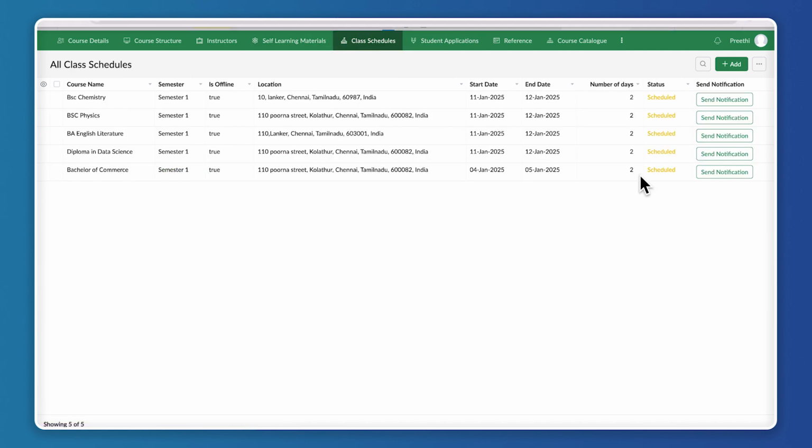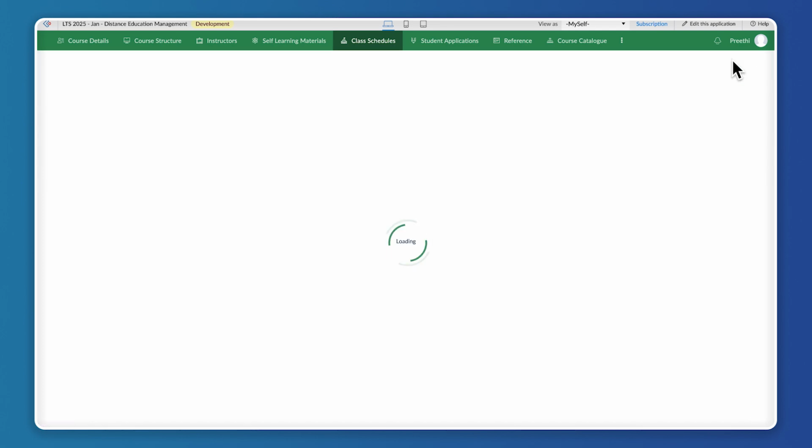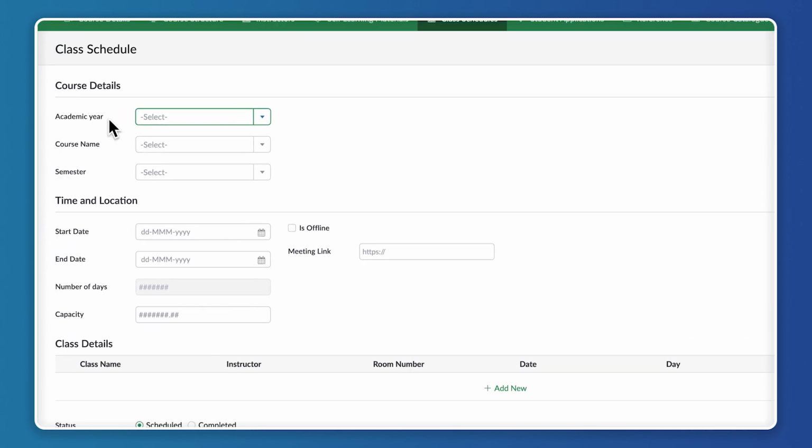Apart from that, we are also managing the class schedules. For each and every course, for each and every semester, we will be scheduling the classes and sending notifications to the students who have enrolled for that particular course. For that, the admin has to click on the add button, and add the basic information like course details, time and location, and the class details.